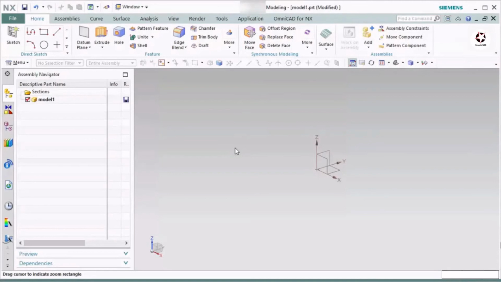In this lesson, I will show you how to find any tool inside NX, because inside NX they have a huge collection of tool sets. So it is very hard for you to find them. Let's say you are working with some specific tool and you don't know where it is. Let's say I want to work with the face blend tool.